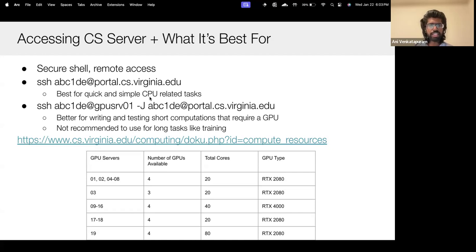What we're going to be focusing on here is mostly the GPU server. The way you would get into that is you SSH into your computing ID at GPU server 01. The 01 can be changed with anything from 01 to 19 based on which GPU server you want to go to. Most GPU servers have 4 GPUs available except for GPU server number 3. And most of them run 2080s except for GPU servers 9 to 16, which have RTX 4000s instead.